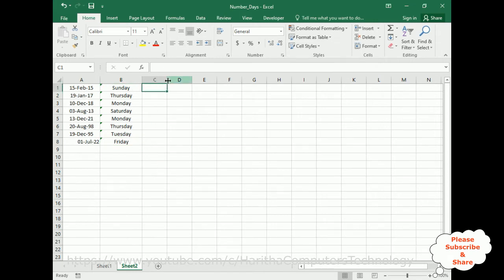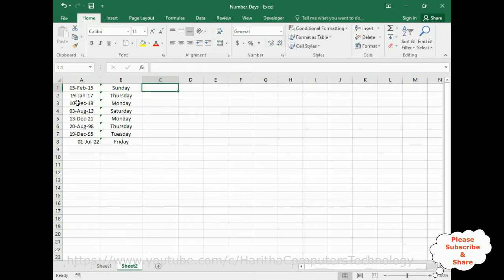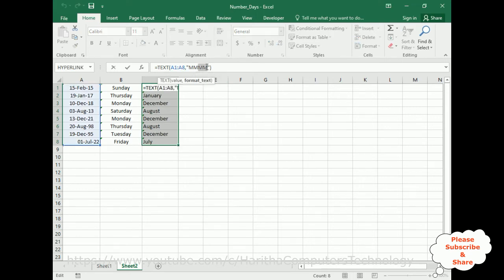Now I want to display the month of this given date. Only the months I want to display here. So for that, again the formula is equals TEXT. The values we are getting from here to here, comma, between double quotes I am adding MMMM. So here we got February. We got all the months. If you want the short form of these months, just add 2 M's instead of 4 M's. Let's add 2 M's here.